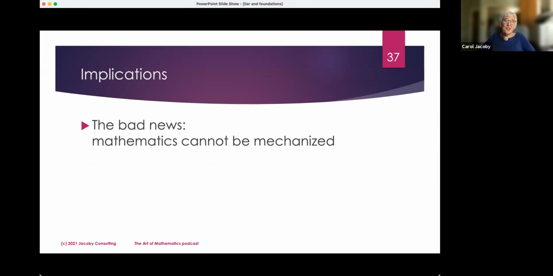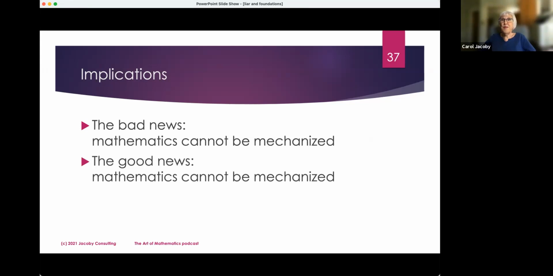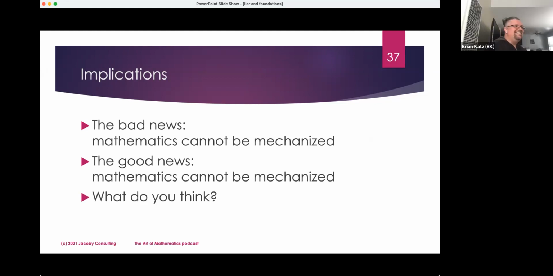So here are the implications. The bad news is Hilbert's program is dead. Math can't be mechanized. The good news is math can't be mechanized. We are not machines. There's still some art left in mathematics. Or we're deluding ourselves. Or, yeah, I don't know. And now my question, I'd like to open it up to everyone. What do you think? Is this good or bad? Or what exactly does Gödel's theorem mean for us?